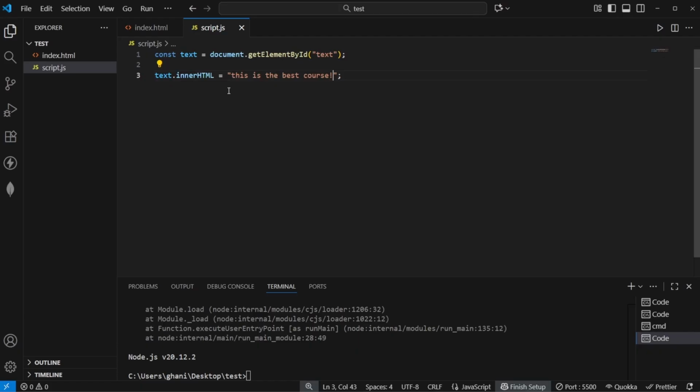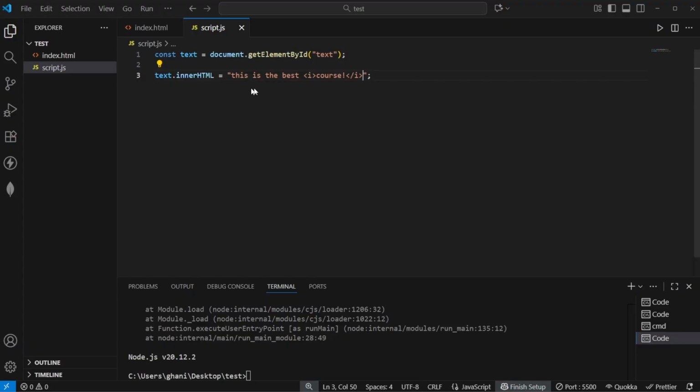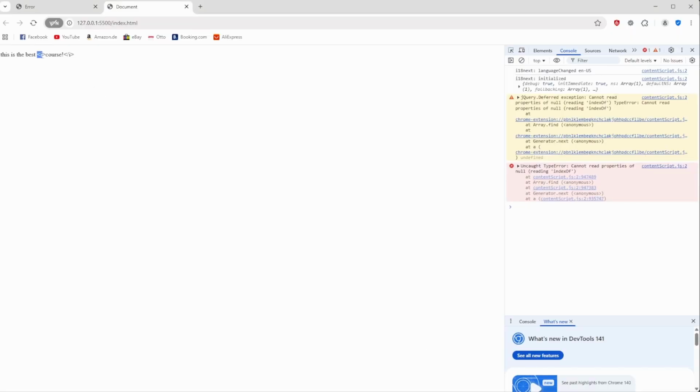So what is the difference between textContent and innerHTML? If we're going to use innerHTML, we could also use italic, for example, or other HTML tags right here, and they will be interpreted. So I'm going to show you by using italic right here. And as you can see, now this text right here is italic. So this HTML text will be interpreted. If we're going to use textContent though, I'll show you the difference. And as you can see, now we get this i tag right here. So this i tag will not be executed as HTML code.